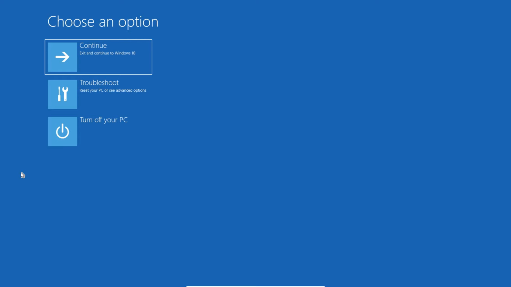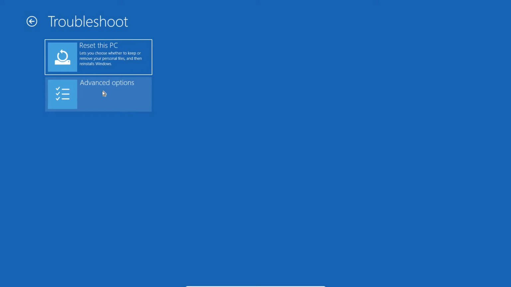And the moment you see that it's trying to open, when you see the Windows logo, power off. Do this by pressing the power button and holding it down, 3 times in a row, and you will get this option. Choose an option: continue, troubleshoot and turn off your PC. We need to select troubleshoot.